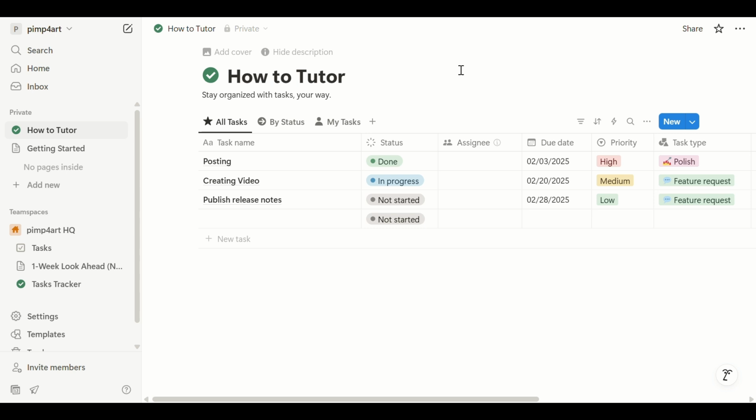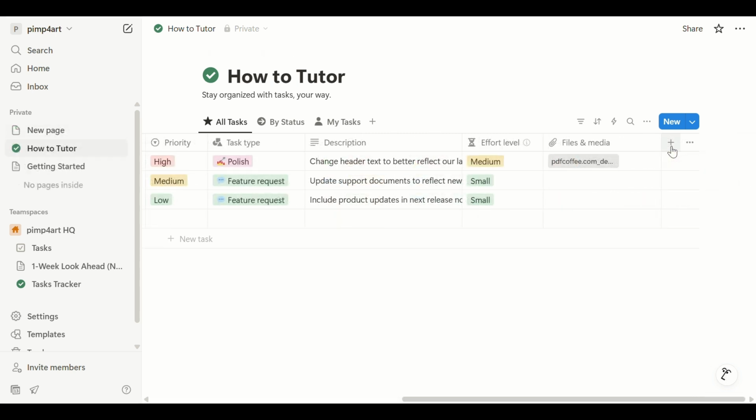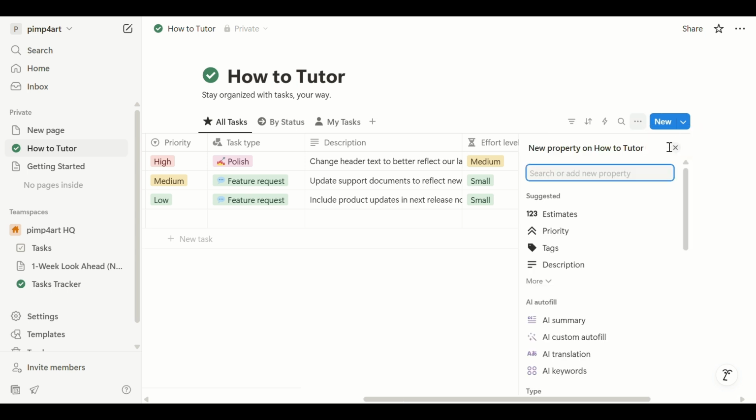Then, go to the workspace or page where your database or table is located. You can also create a new database if you prefer starting fresh. Next, scroll to the right side of your table until you see a plus button. This lets you add a new property to your database.